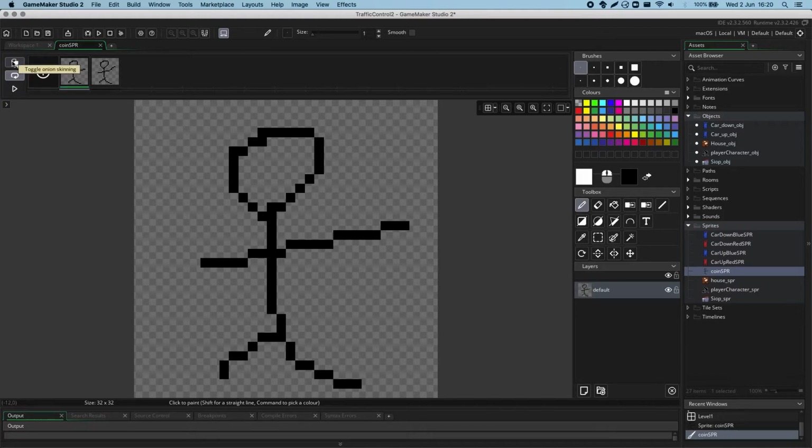If I click this button up here, I can turn on onion skinning. Onion skinning shows the previous frame as a faint outline, and it's easier to draw motion with onion skinning turned on. Okay, this stick figure isn't very good, so let's look at actually importing an animation that's been made in a piece of external software.